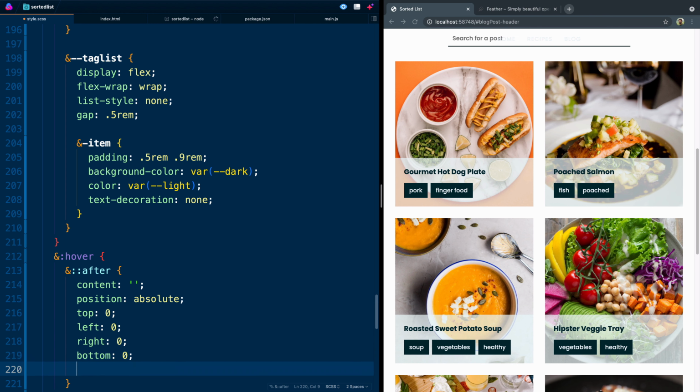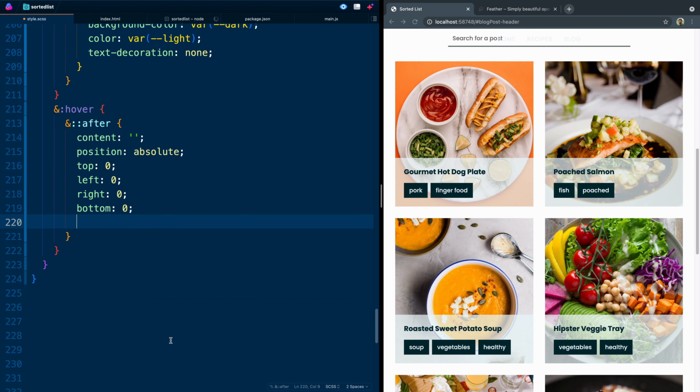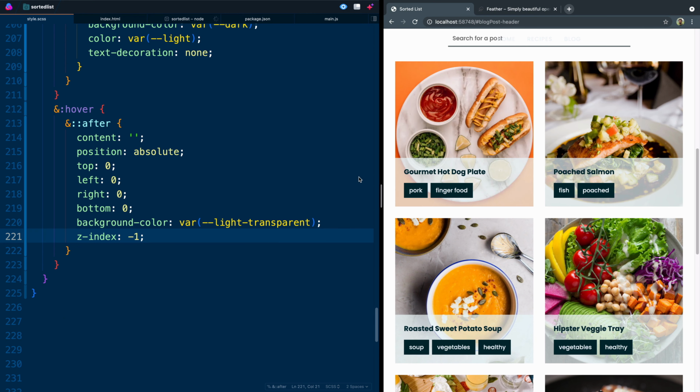So again, we're going to grab our shortcut to grab our position absolute, top, left, right, and bottom here. We're going to change the background color to our var of light transparent and do a z-index of -1. If we hover over this, you'll see that that's exactly what happens. It's a little rough right now. We'll fix that in a moment.